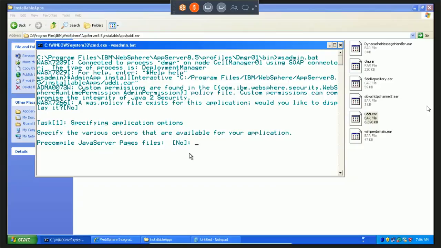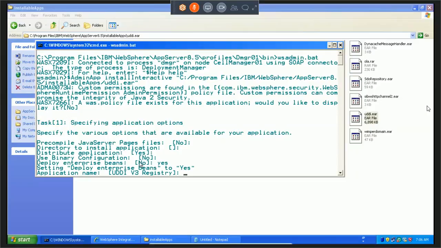Next, precompile Java server pages. I don't want to precompile, so it is by default no. If you want to proceed, just hit enter. Directly to install, I don't want to give anything. Distribute application, yes. Binary configuration, no. Enterprise beans, I want to keep it as yes, so type yes. Now it will be set to yes.